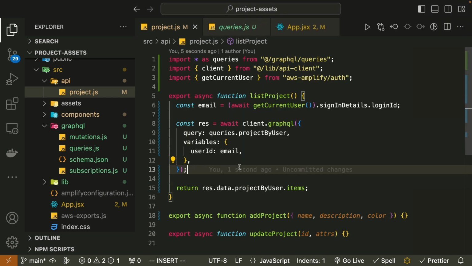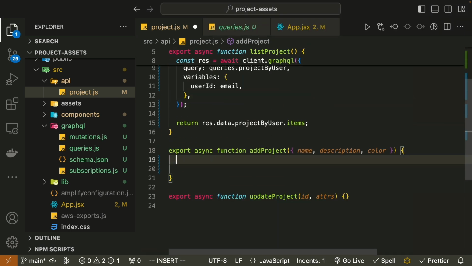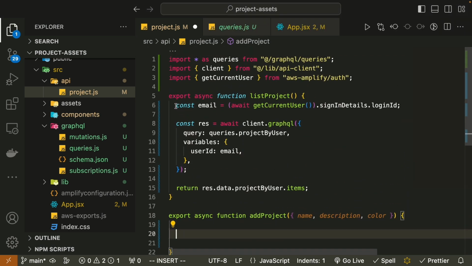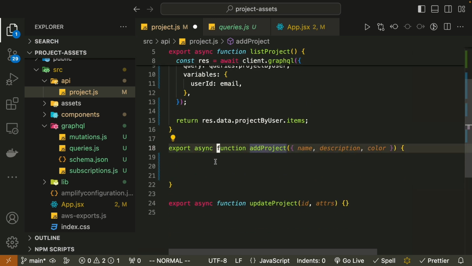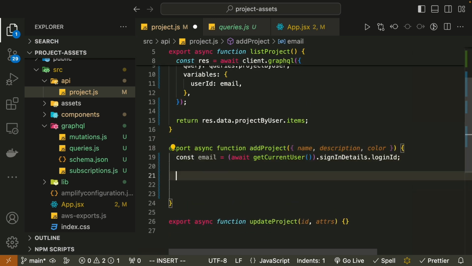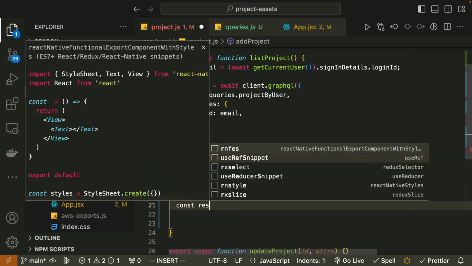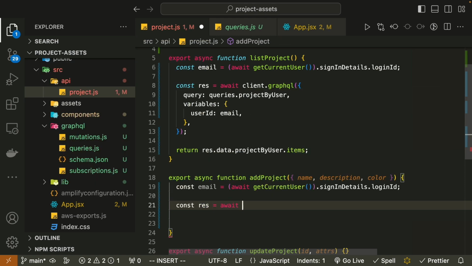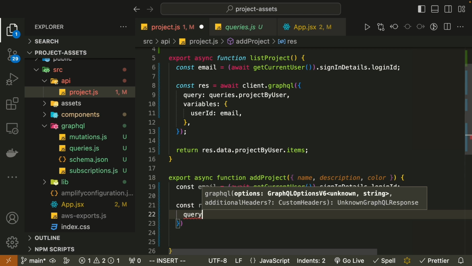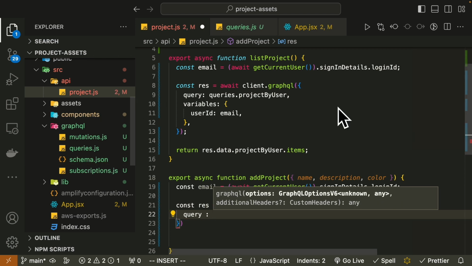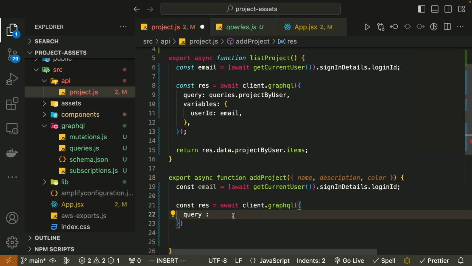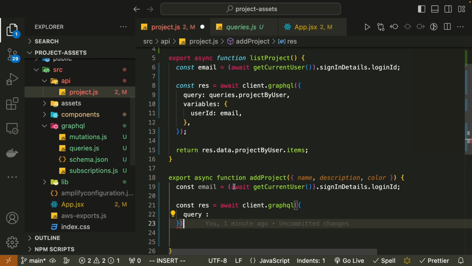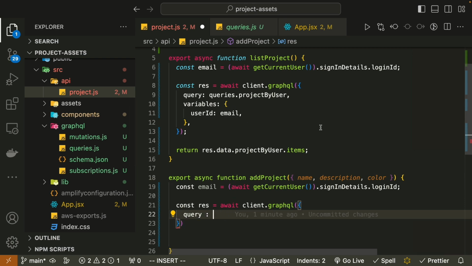And now let us set up this mutation. So for the mutation as well, we need this email. Let me copy this line, and again, response is equal to await client.graphql query. By the way, if you are using TypeScript with this setup, then it will be super helpful. But for demonstration purposes, I'm just using JavaScript.